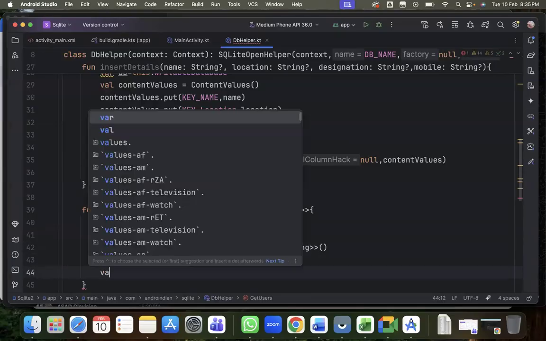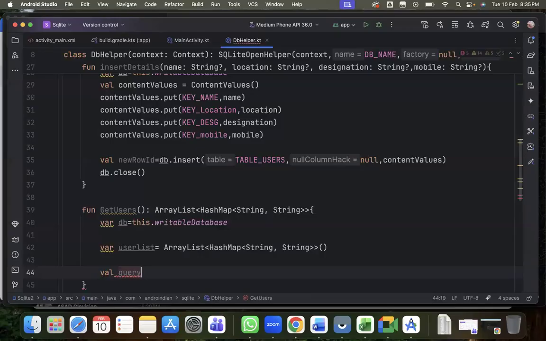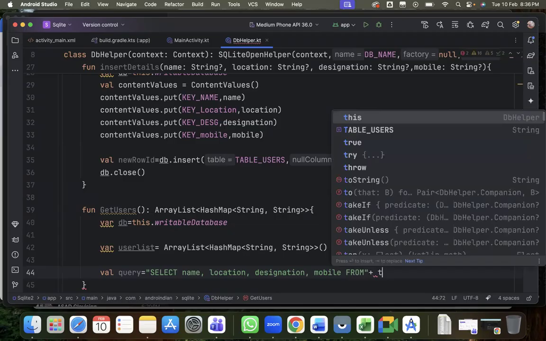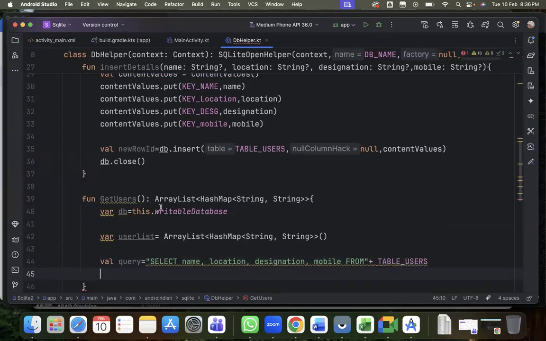Now here we will write the query to get the data. I'm declaring one query equal to select name, location, designation, mobile. These are all the data, and from where we are getting it: table users. From this table users, we want to get this data.